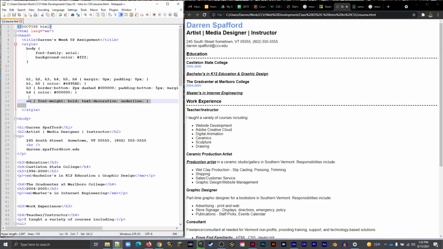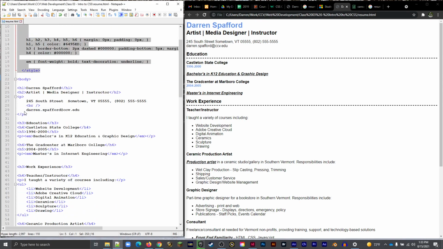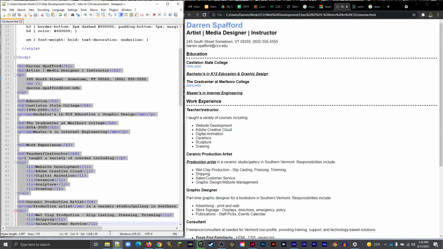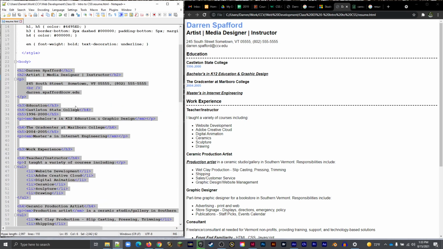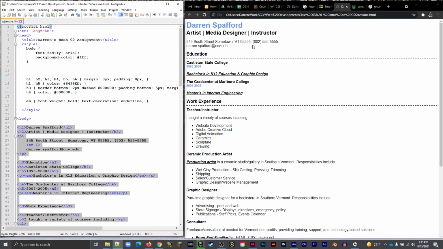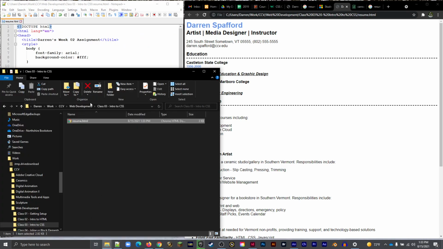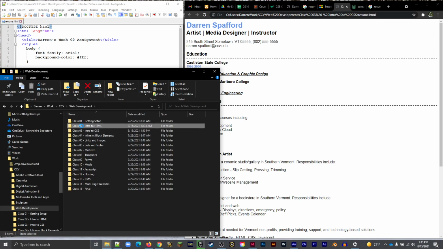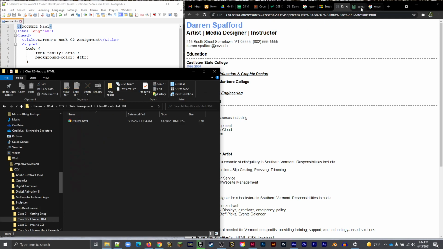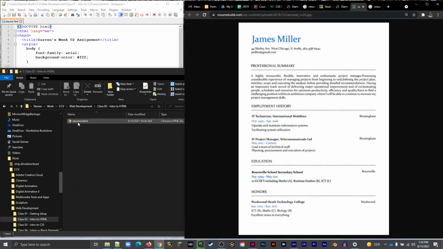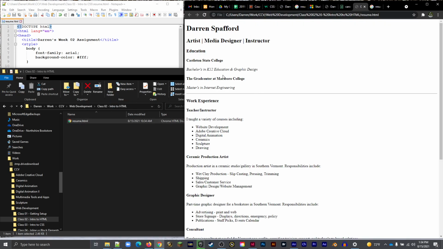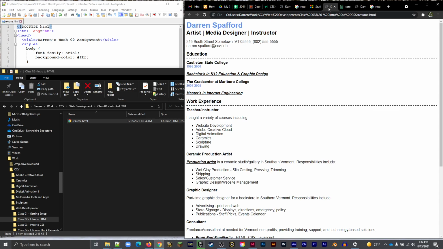But the idea is I'd like you to take some styles in this area and apply them to your resume that you did last week for homework and resubmit it. What I'd like to see is instead of that generic resume, which we'll go back to class 2, and I had this resume, which is very simple, and now we've gone to here.